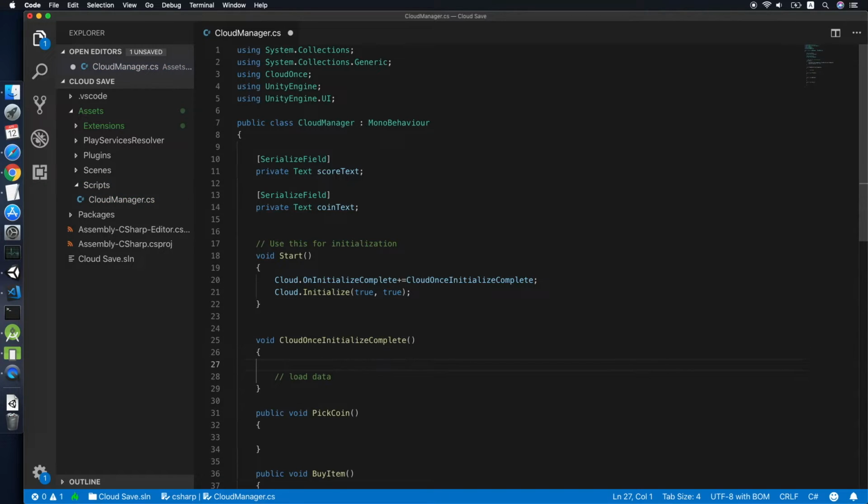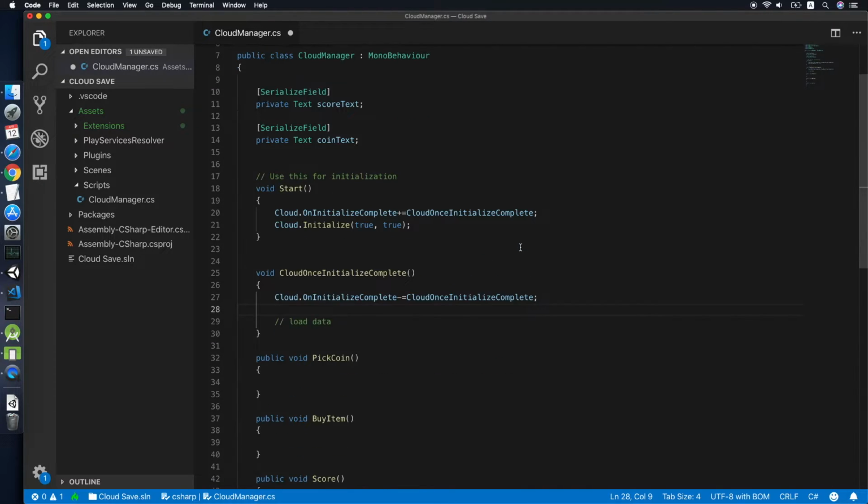Okay, cool. Now we will remove the callback after the initialize is complete by using the minus sign. So how can we load the data? Basically, we can just call cloud.storage.load. It will load everything in your cloud variables. Regarding cloud variables, I will show you how to create them later.